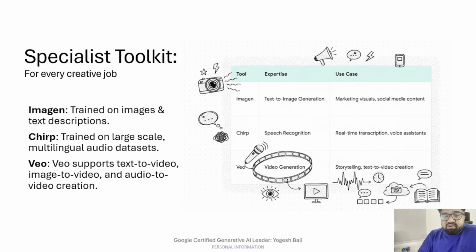Then there is another type of foundational model which is called Chirp. It is used for creating audio from text, and speech recognition. This model is trained on a large scale multilingual audio dataset. This model is used in real-time transcription, voice assistants, etc.